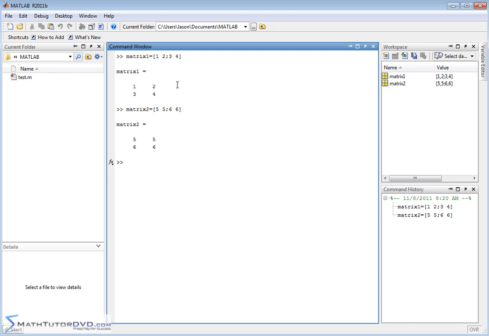But the bottom line is, the only way you can multiply these things mathematically, if I'm taking matrix 1 times matrix 2, is the number of columns in matrix 1, in this case 2 columns, has to equal the number of rows in the second matrix. So here I have 2 columns and I have 2 rows, so I should be able to multiply these two together. Matrix 1 times matrix 2. And MATLAB does the heavy lifting and calculates everything.